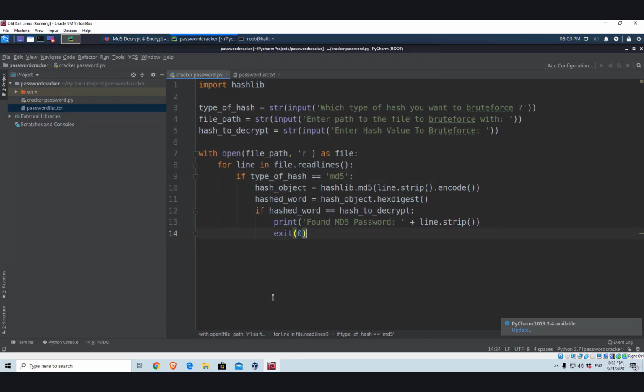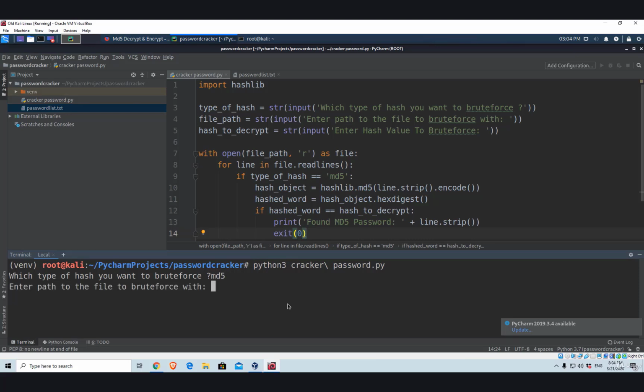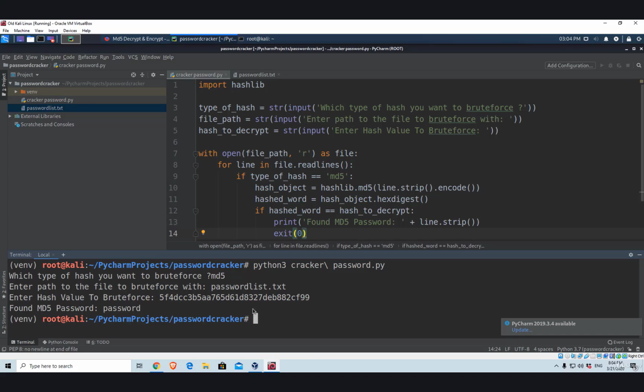Let's copy it and go back to our program. If we open up the terminal and run our program, so let's type python3 cracker, which type of hash you want to brute force. We want to brute force an MD5 type of hash, enter the path to the file to brute force with. We will use passwordlist.txt, and the hash value is the hash that we copied from that website. Click enter, and you will see in less than a second we will find the correct password. The good thing about this program is it will run really fast, even with huge password lists.